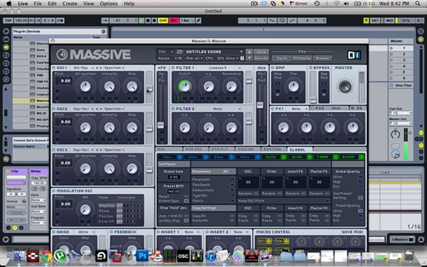I'm going to go to the oscillator and drag the filter selection all the way to the F1. Same thing for oscillator 2. And as you can hear, there's your wobble, and it has taken over completely.